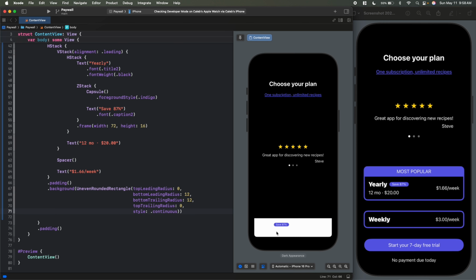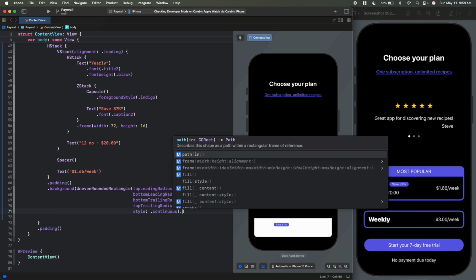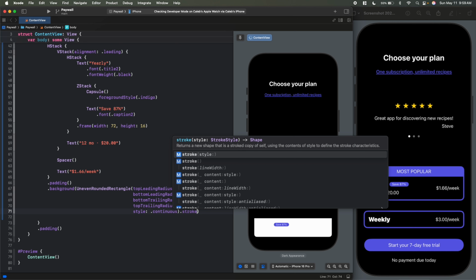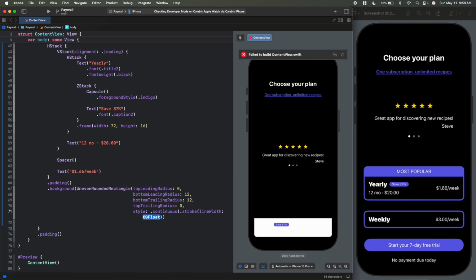All right, so that's what it looks like at the moment, and we're using these flat edge tops because we're going to use an overlay here, and if we have rounded ones, you could probably see the edges. Now we obviously need to modify this because we want to go dot stroke, so it returns a new shape that is a stroked copy of the self using the contents of the style to define the characteristics. And we want to add line width, and I think we want to go 4, and there we go.